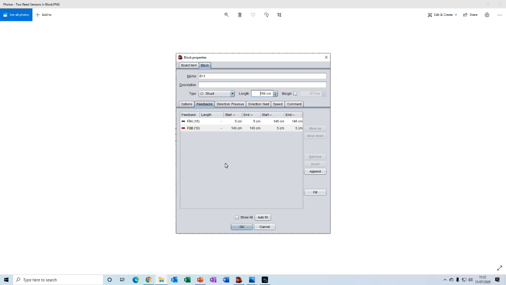If you're using light sensors or reed switches as your feedback sensors, then your setup could look something like this. There's no length for these type of sensors. All you need to do is enter the exact position along the block. So in this column, from previous to next direction, the start position would be, for example, at 5 centimeters. You just type that in. iTrain will automatically add the rest for you and do the same for the position of your second sensor.